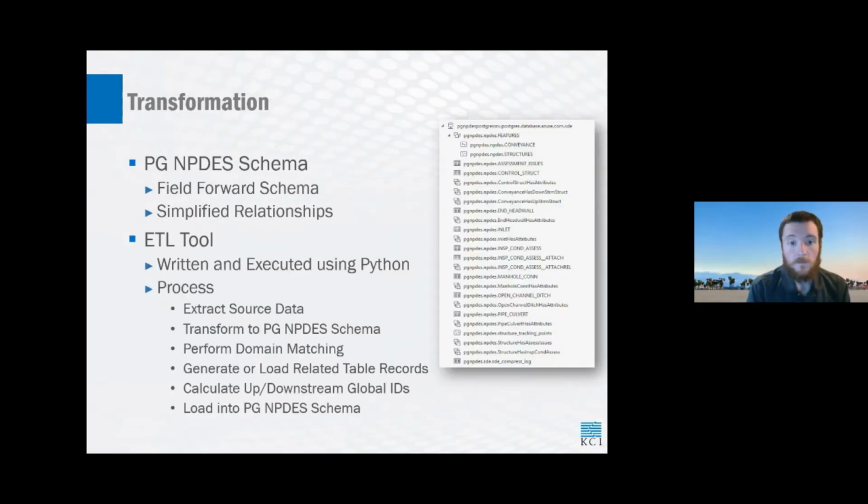Thanks, Beth. So in turn, with the development of this new schema, we configured it to be a field forward schema where we created simple attributes with simplified relationships that can be handled in Collector. To load the data from multiple data sources, we developed an ETL tool that we wrote and executed in Python. That general process was extracting the source data from multiple data sources provided by the county, transform that to match this new PG NPDES schema, perform domain matching coming from a database that did not have domains into a database that does have domains. That was a necessary feat.